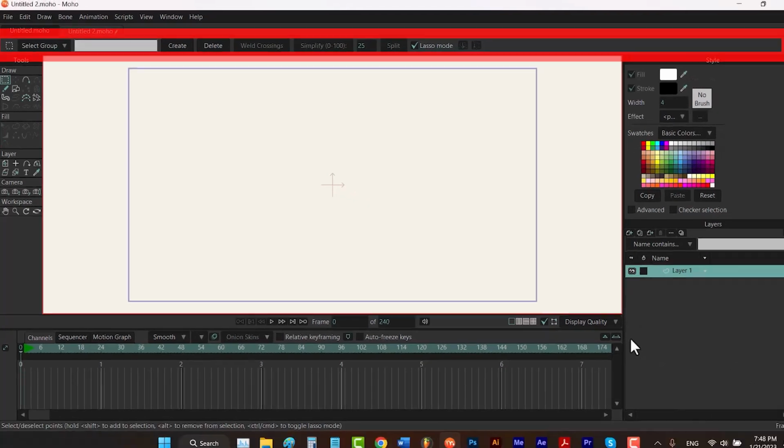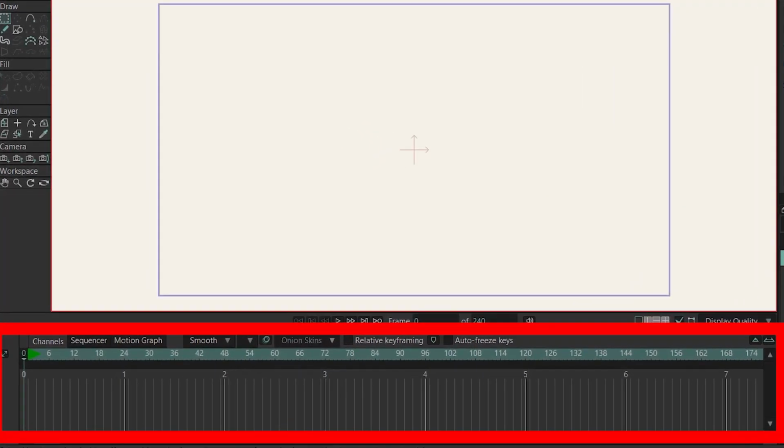Up here are your tool settings. Down here we have the Timeline, which helps you to set something at a specific moment. It might be a position, rotation, or other parameters of your object. And this is the window that only animation software has. So basically you can animate everything here.